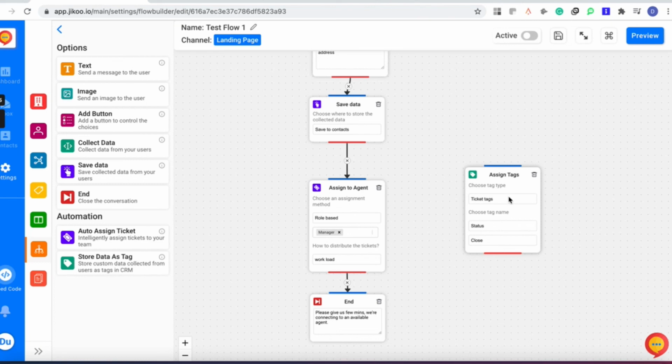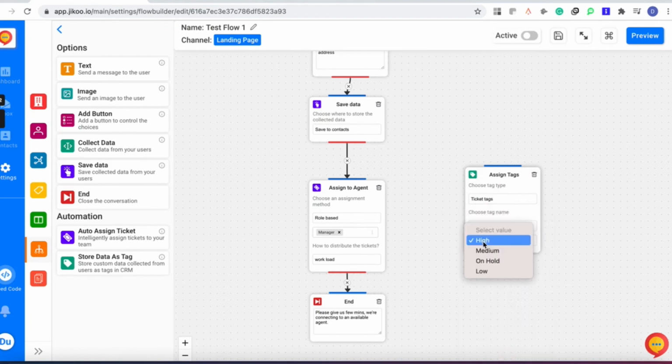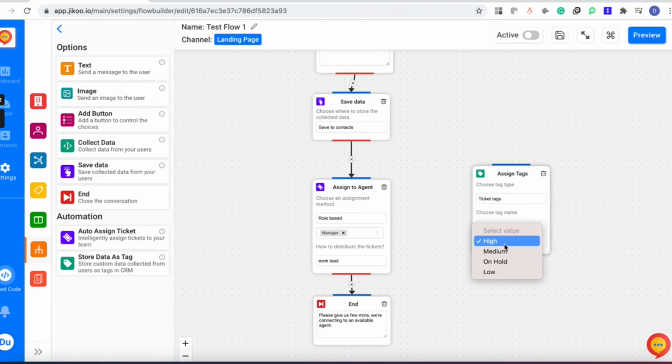Let's say you are conducting a webinar today at 9 p.m. If you want to add the tag as high priority to all the tickets after 9 p.m., what you can do is choose the store data as tag option, as I have dragged and dropped here, select ticket tags or contact tags, and in the value, click on priority and make it high priority. What this will do is all the tickets will come with a tag named high priority automatically. You will understand clearly if you look at the tutorial video of Jiku on what tags are and how to customize them, so that you can use it anywhere in the flow whenever needed.